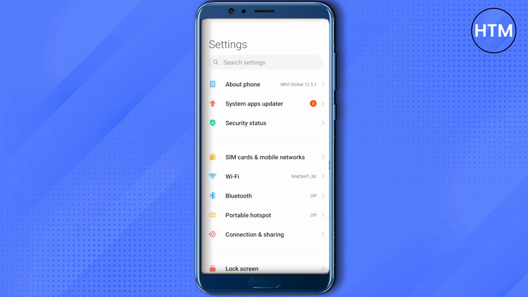Just enter your new password and save it, and after that you will be able to log in with your new password into your Samsung account. And this is how you do it.